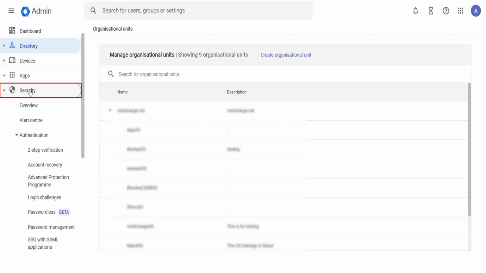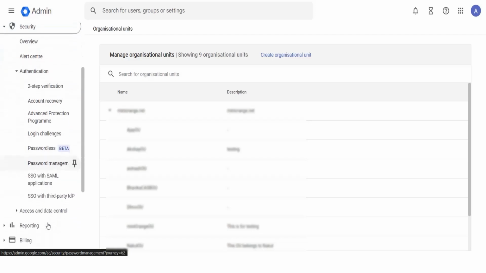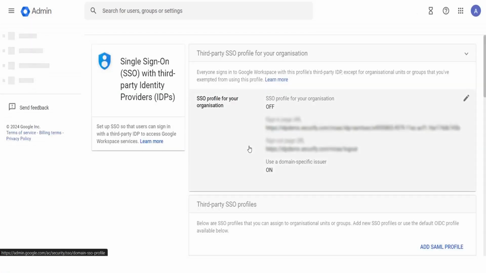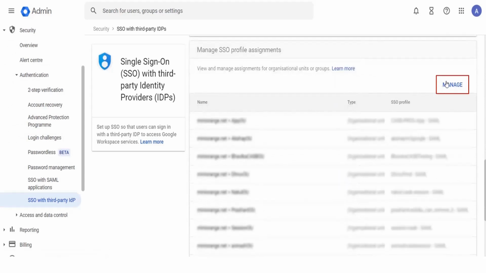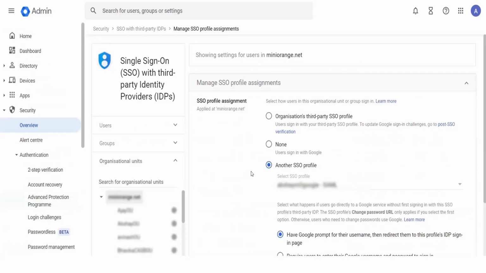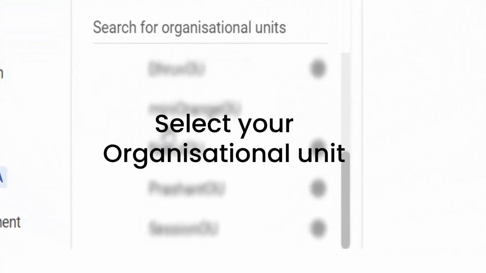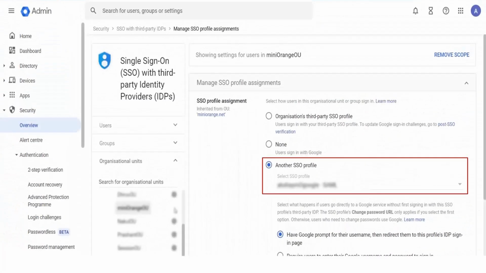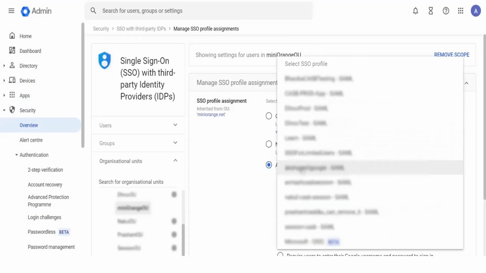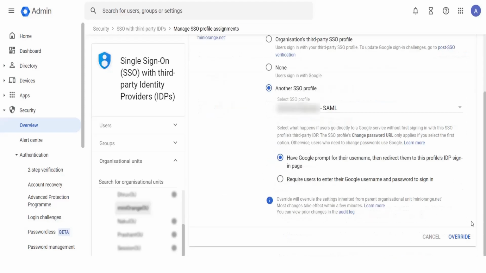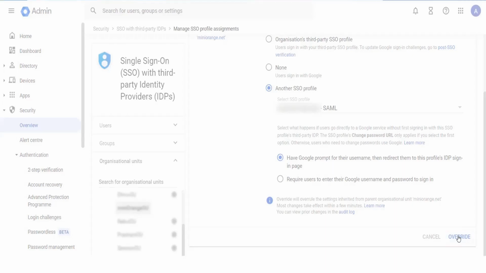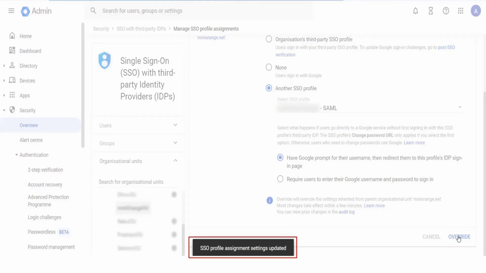Now go to Security, then under Authentication, select SSO with third-party IDP. Scroll down and click on the Manage button. Select the organizational unit that you created in the previous step. Select another SSO profile and select your SAML SSO profile that you created earlier. At the end, click on the Override or Save button to save your SSO profile changes.